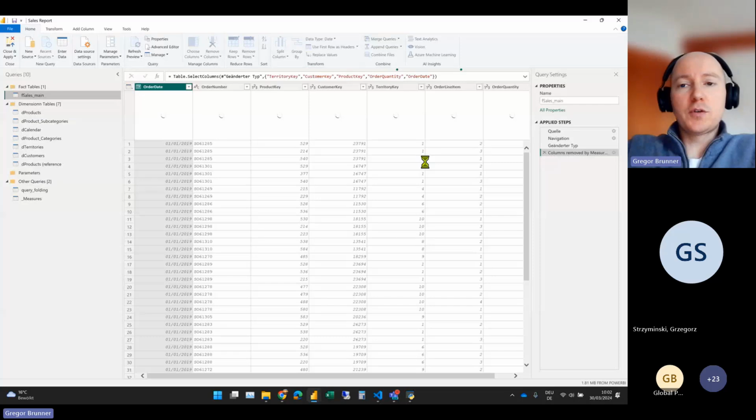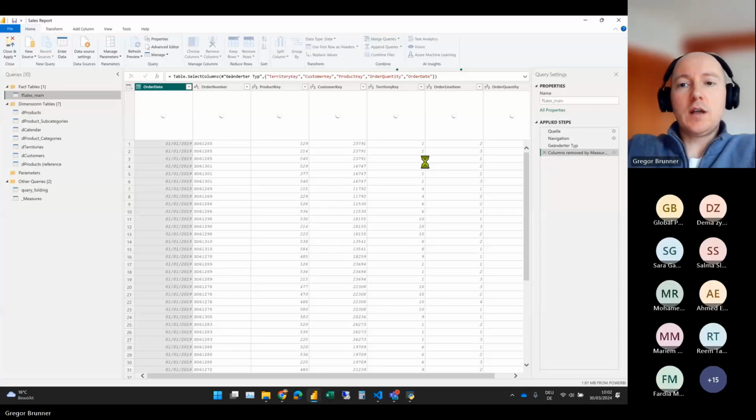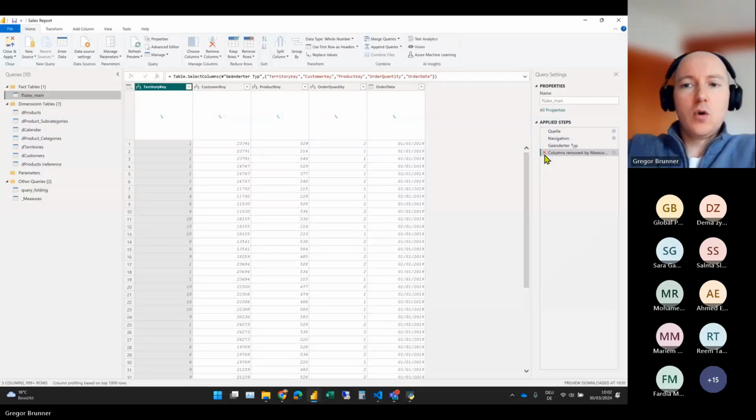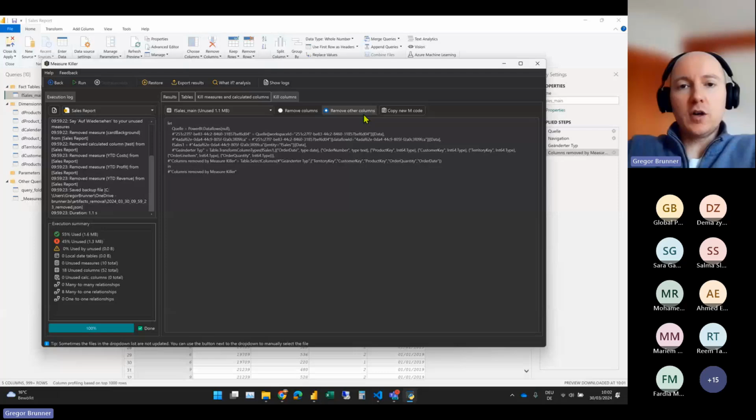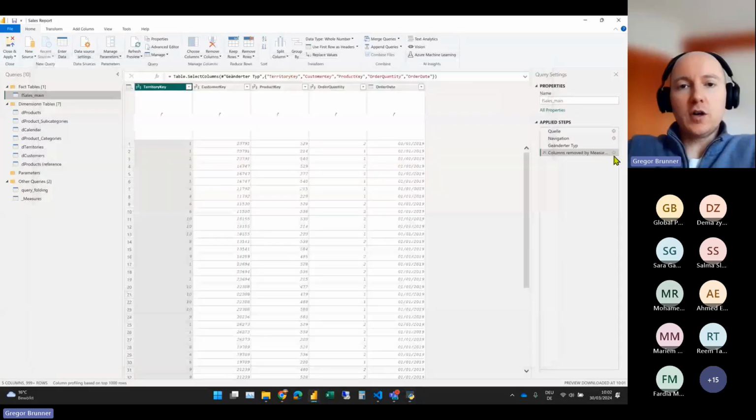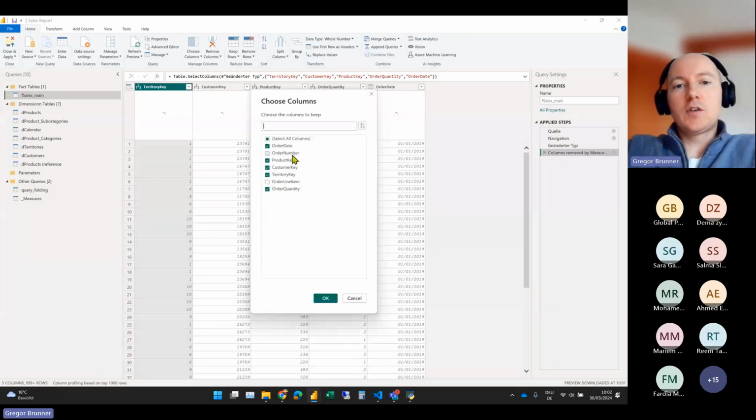So it's a very safe way to remove those, because I can always either completely out that Measure Killer created, or if I chose to remove other columns, I even have this little icon here where I can add columns back that I took out. So I can even add individual columns back if I took out a lot of those.